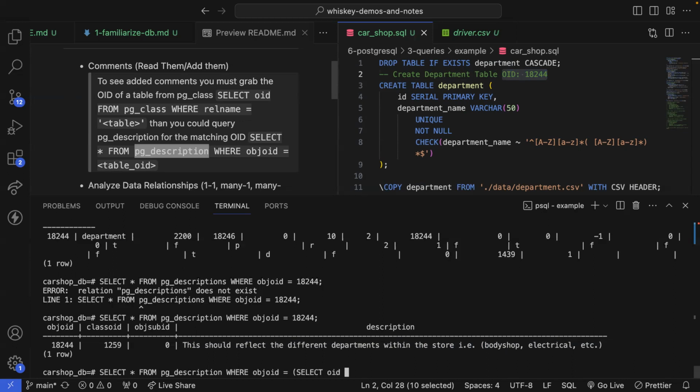I only want the OID from PG class, where relation name is equal to department. This is going to return the OID from wherever the relation department is located, so that this query can then return my description. And let's say that I only wanted to return description.